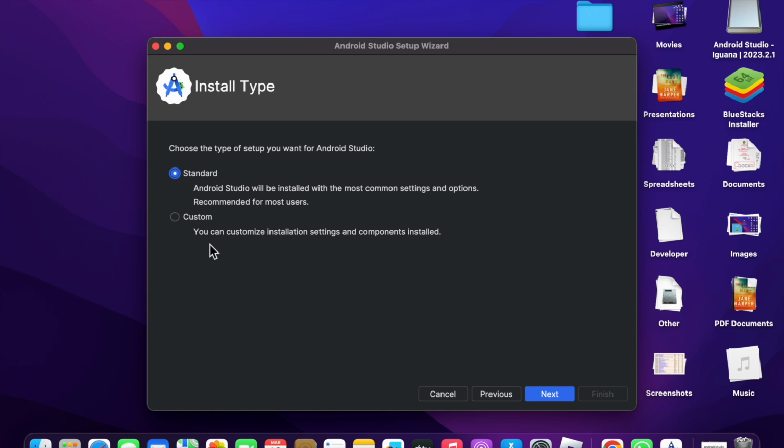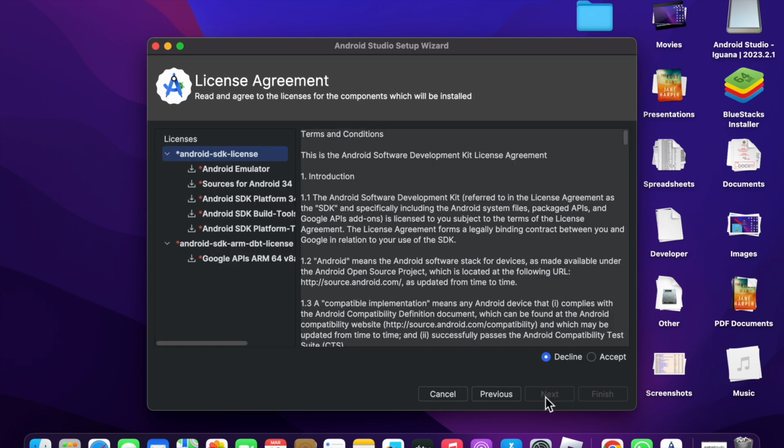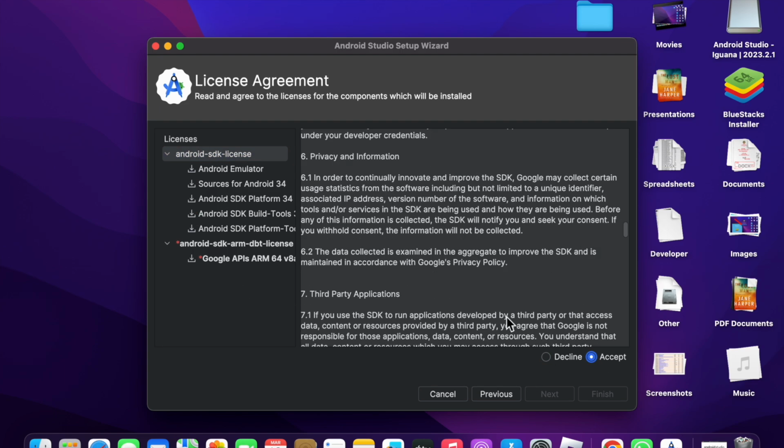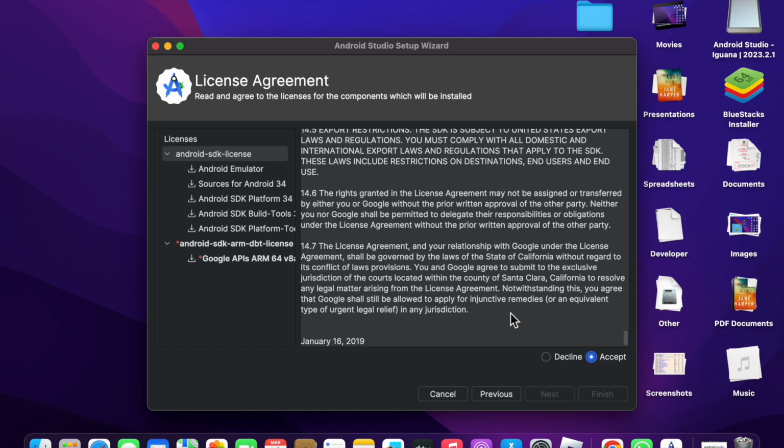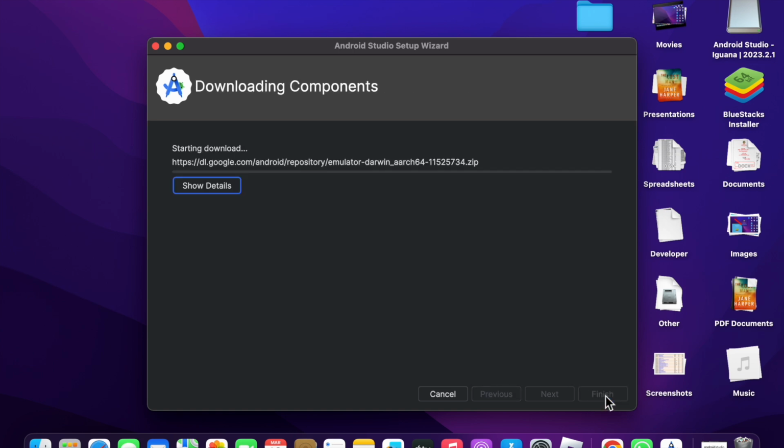Now standard or custom, you can customize installation settings, but I have just chosen standard. Click on next. Now click on next. Now again you have to accept all these terms and conditions, then click on next. Again, now click on finish.